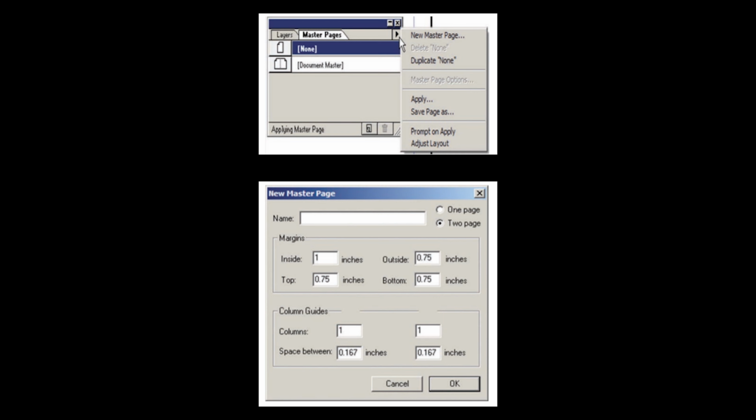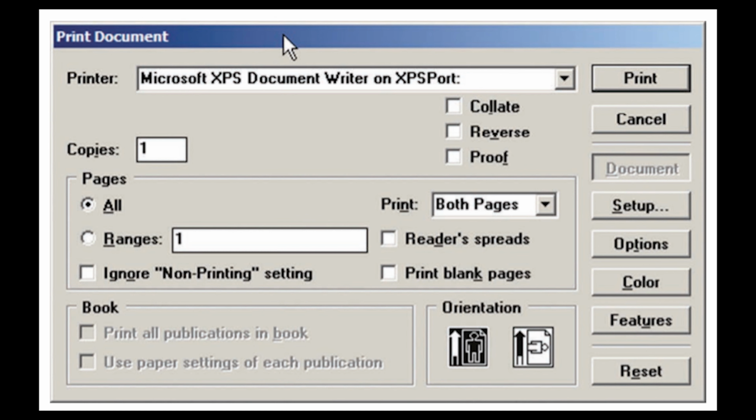Next we are going to see about printing a document. To print we have to go to File and then select Print, or the shortcut for printing a document is Control P. Either select Print from File or press Ctrl and P at the same time on the keyboard, and then the print document dialog box will appear. In this dialog box you have to select the printer first.